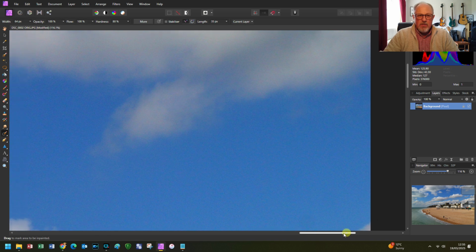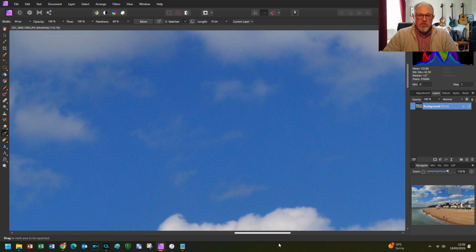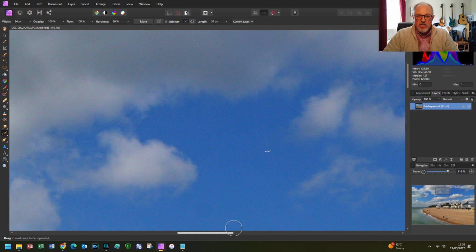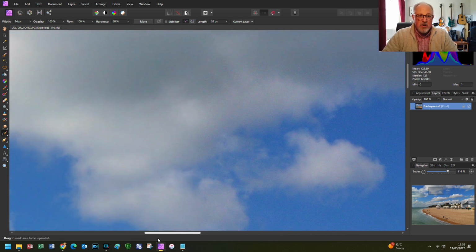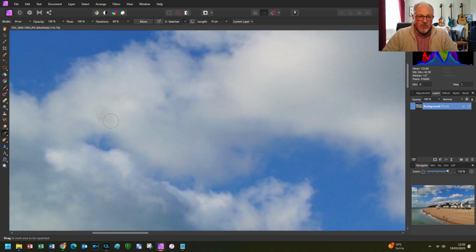Of course, I can use the in-painting brush to hide other things like birds if I don't want birds in my image, or aeroplanes. Look, there's an aeroplane. I don't want the aeroplane. Pop, that's gone. We could leave the aeroplane in, you know. There's a blemish. Look at that. That's awful. I'll get rid of that.